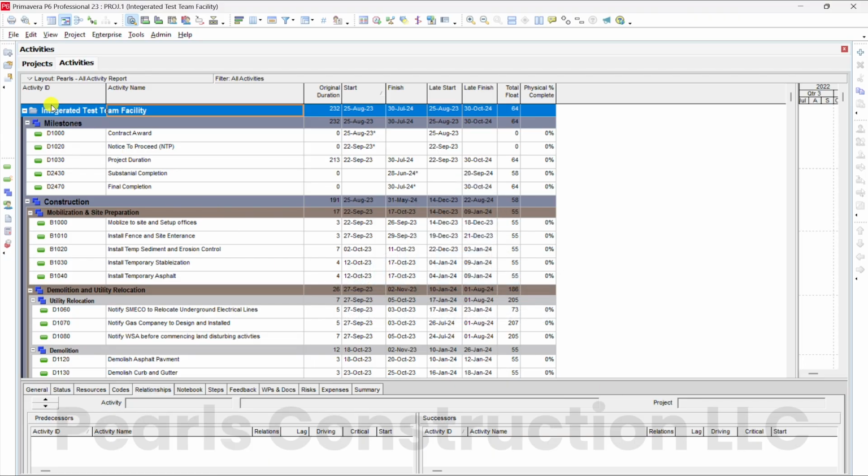Finding activities without predecessors or successors in Primavera P6. Welcome to this quick tutorial on how to identify activities without predecessors or successors in Primavera P6.